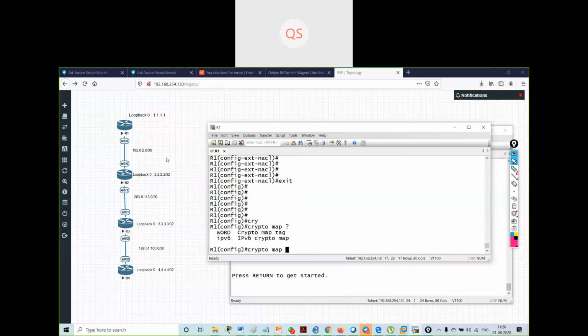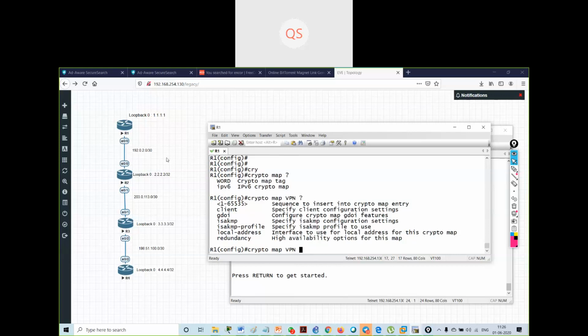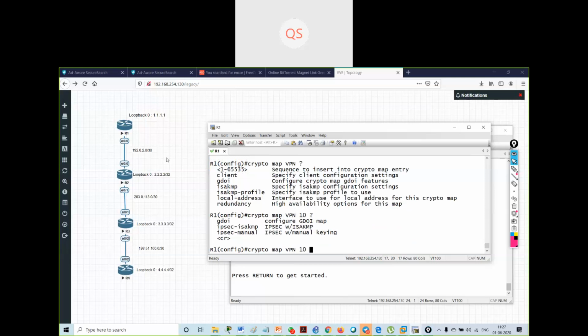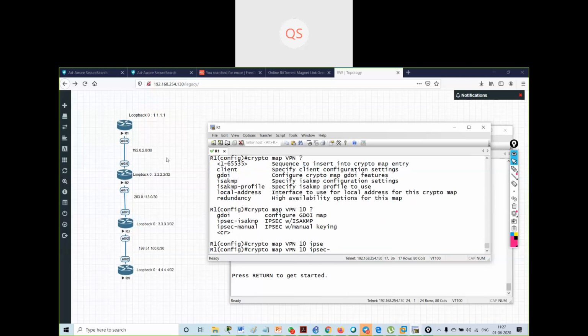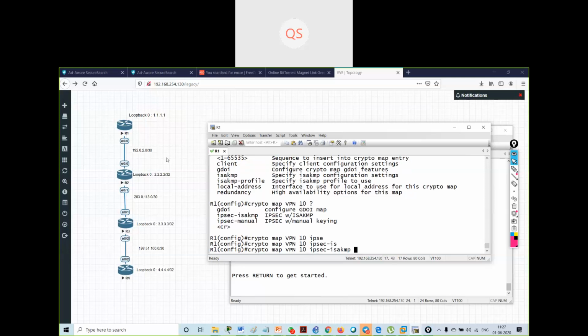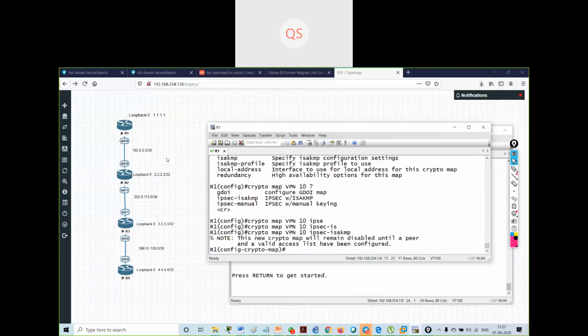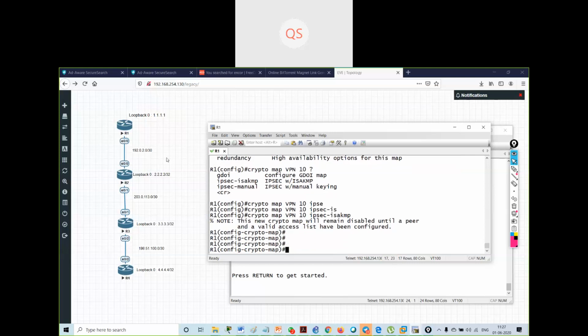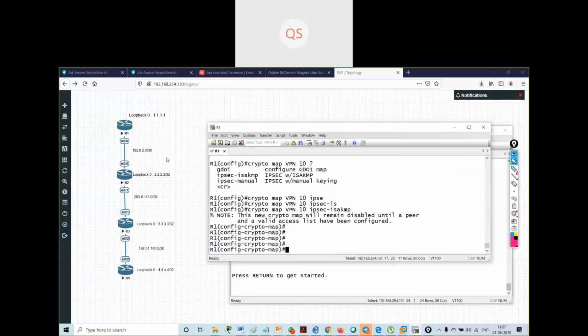Suppose I gave the name VPN. I have created a VPN. Then the sequence number to insert into the crypto map entry. I gave 10. You can give any sequence number. Then I will select which type of policy I want. I want the IPsec ISAKMP policy. This new crypto map will remain disabled until a peer and a valid access list have been configured. So I am inside the ISAKMP policy.